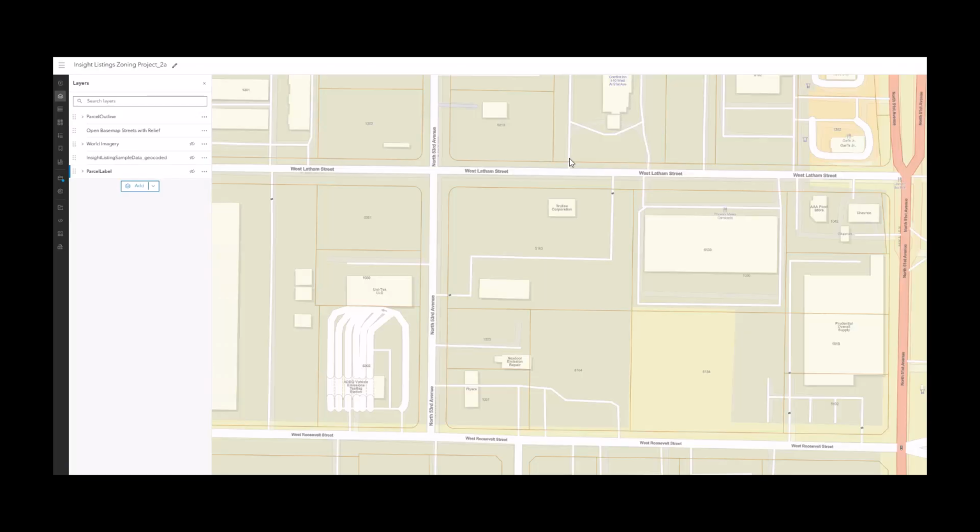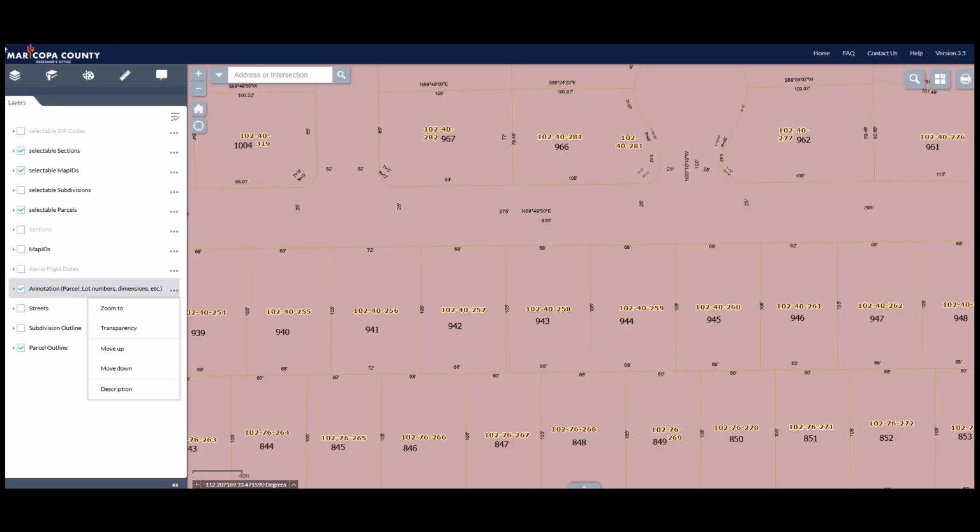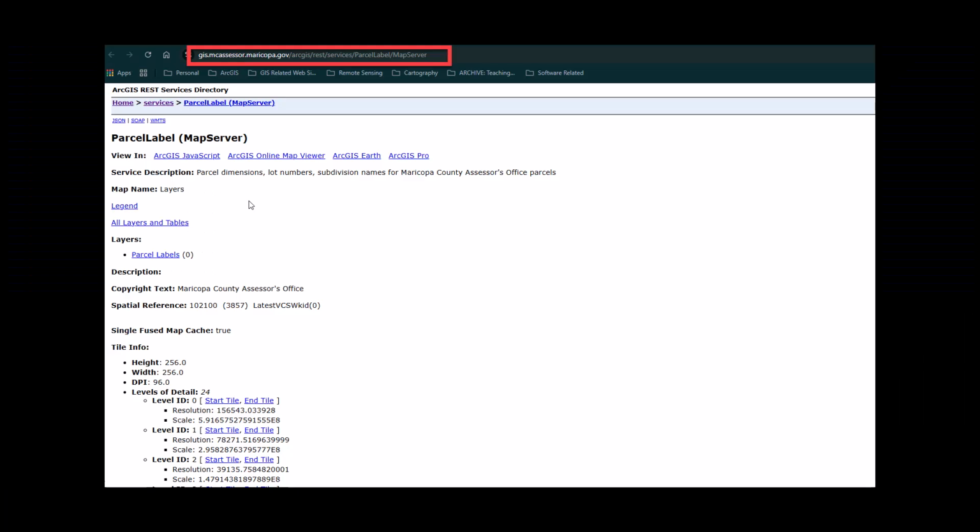While this shows the outlines of the parcels, it does not contain the visible notations for each parcel. Open the Maricopa Parcel Service page, scroll down to the annotation layer, and click on the three dots just as you did for the Parcel Boundary Service. In the drop-down menu, select Description and copy the web address from the web address bar.